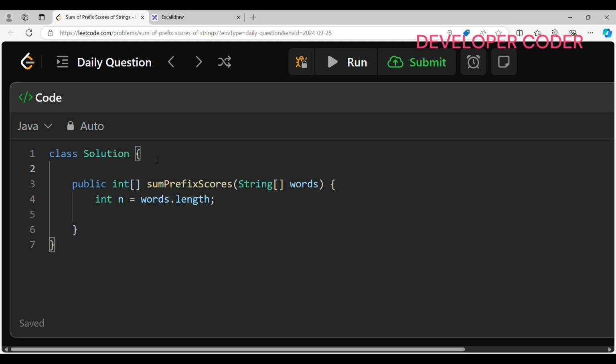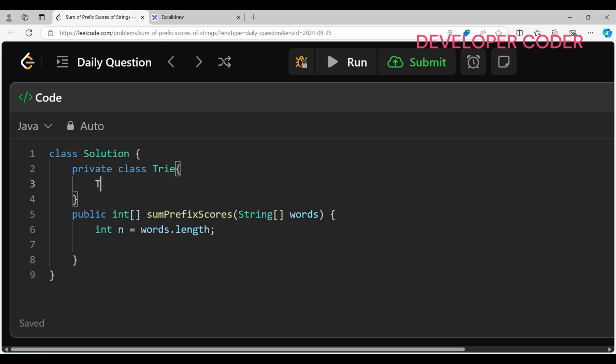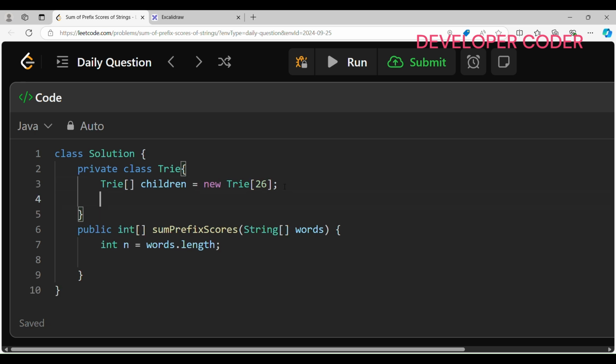And we are using a trie, so here write private class Trie, and here Trie children, and new Trie, and here we need to give size as 26 because we are dealing with only lowercase English letters, right? A to Z. So 0 to 25 index, so I have to write 26 here, right? And we are also dealing with the scores at each level, so here I'm just going to create one int score as 0. Okay, that's it.